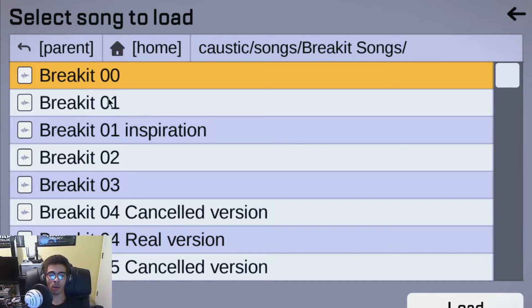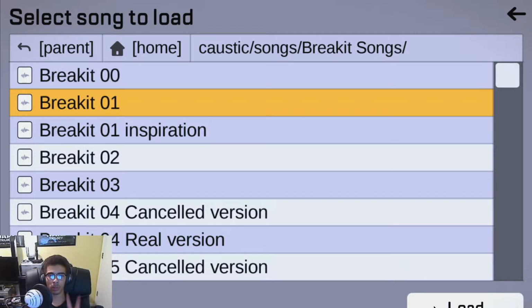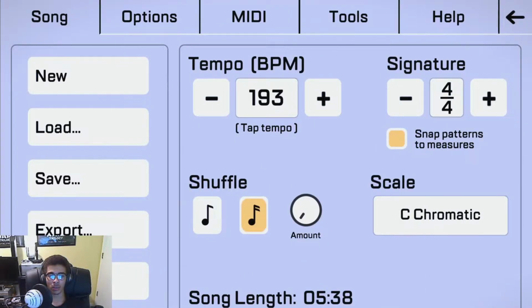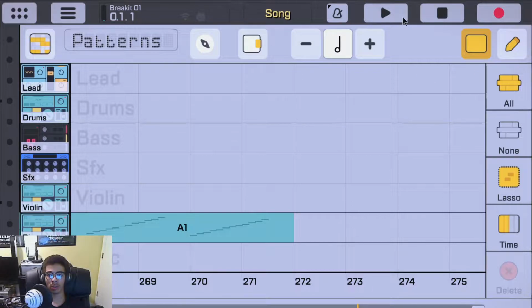But now we're going to go on to 01, which is one of my favorite songs from this album, aka playlist. This is my favorite one because this is the one that I really had a lot more fun making, especially it's one of my faster ones. 193 BPM.